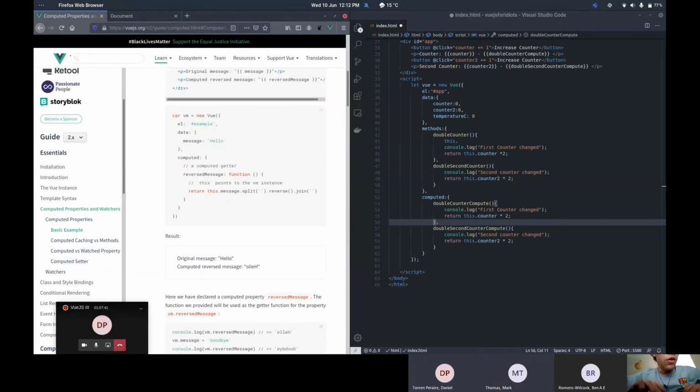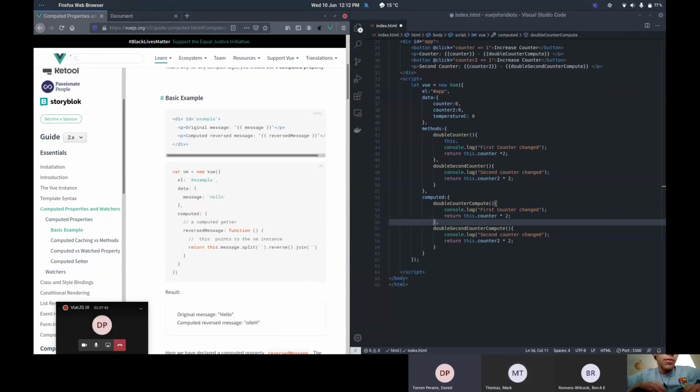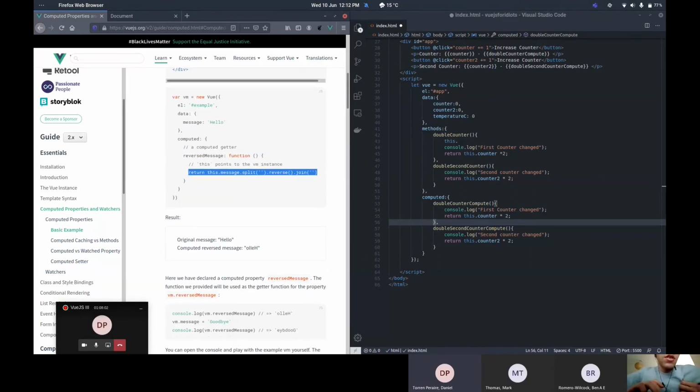So for example, in their examples here, they've got one where they have a message in data, and then their computed property reverses the message. That's another example of something you could do. It's any sort of thing where you want to display the data you have in a different way, but you don't want to change the data.